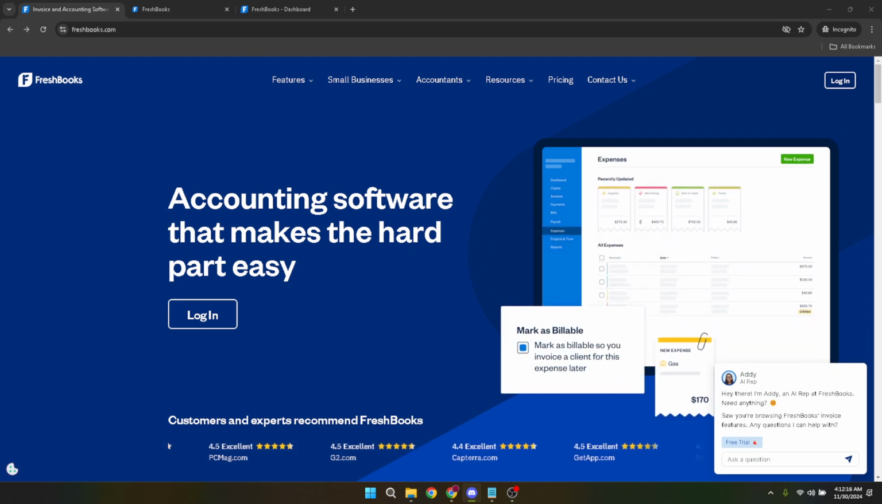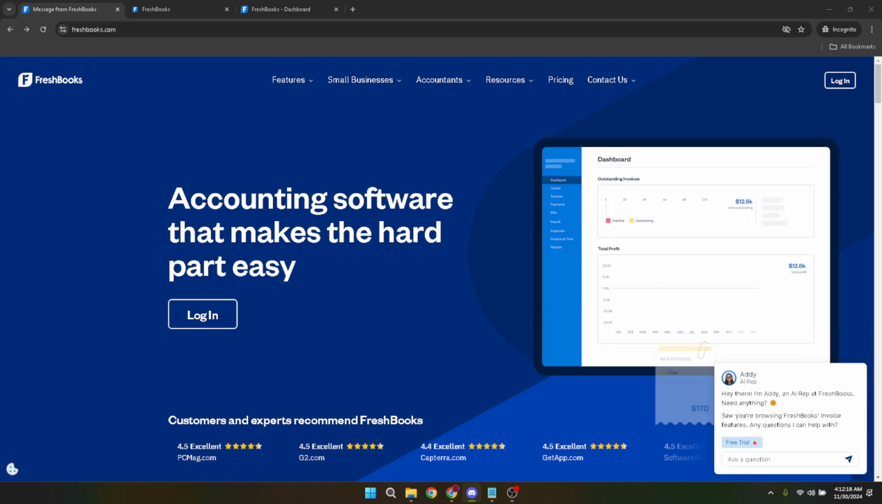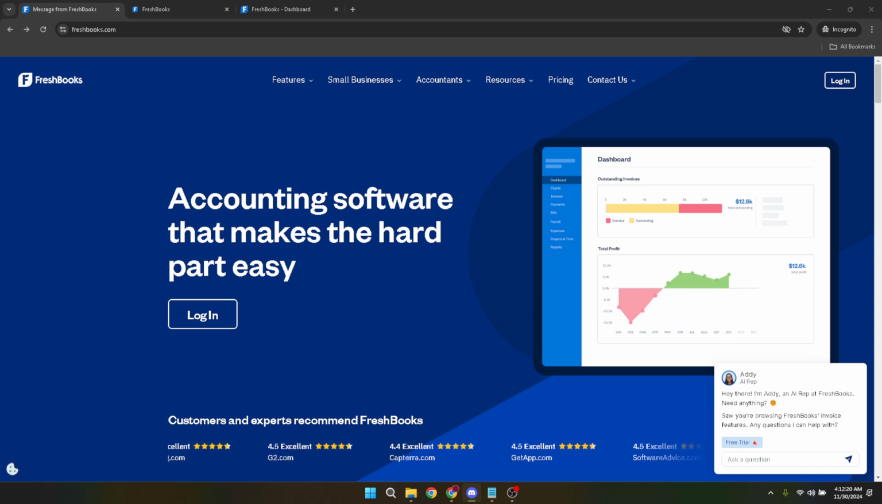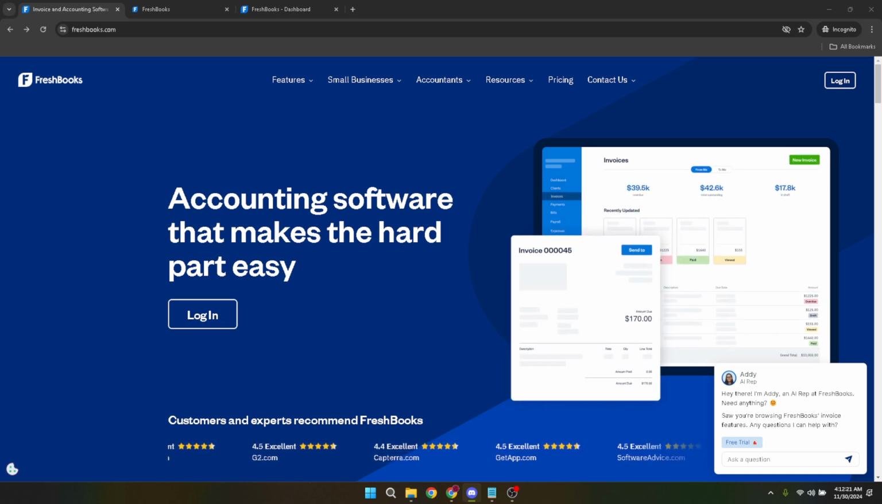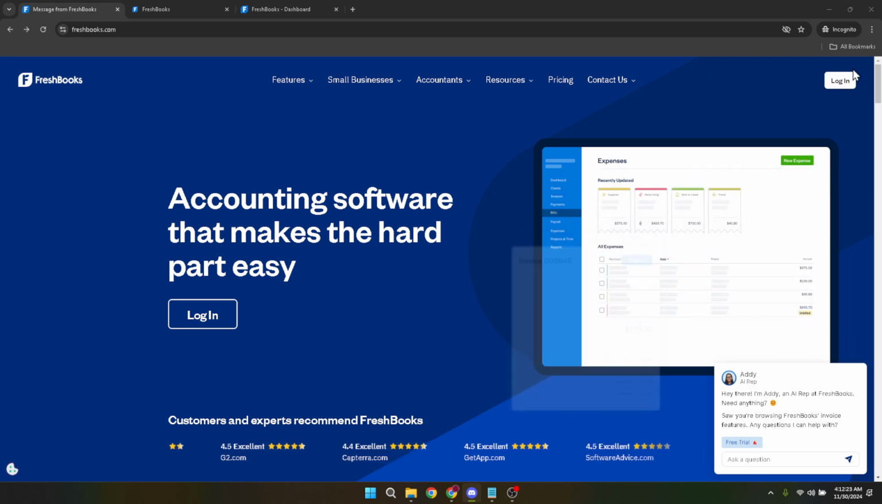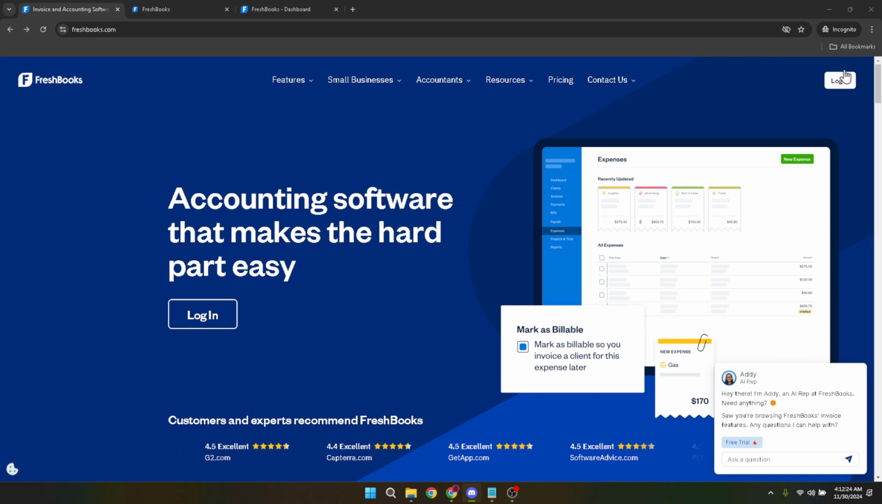First things first, let's head over to the Freshbooks website. Finding your way here is the beginning of the journey to closing your account. Once you're on the home page, look towards the top right corner for the login button and click on it. This action is your gateway to accessing the personal and sensitive details of your account, so make sure you're ready to proceed with the necessary credentials.